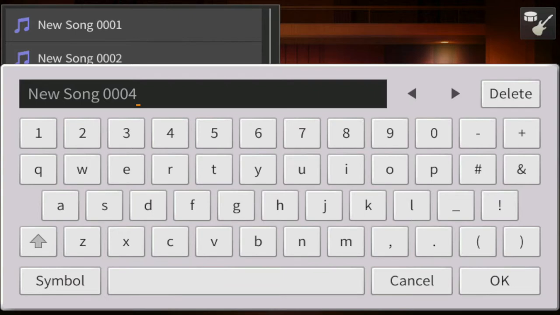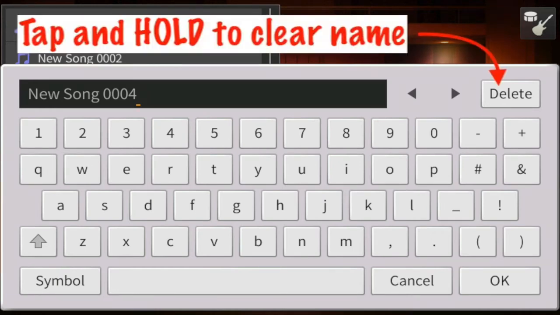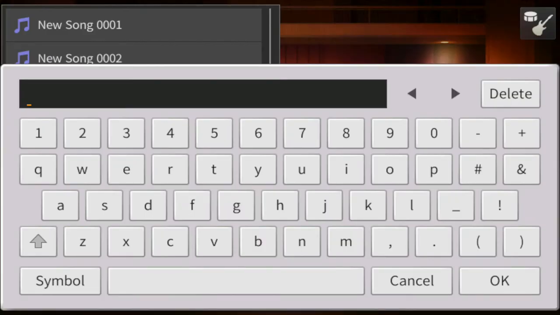This opens up a pop-up window, which is a QWERTY keyboard, just the same as you would have on your mobile phone or your tablet device. To clear the numerical name of the song, tap and hold the delete button in the top right-hand corner of the screen. This won't delete your song, it will simply clear the name so you can put your own preferred name into the song title. Type in the song title in exactly the same way that you would do on your phone or your tablet device. In this case, I'm just going to call this Test.